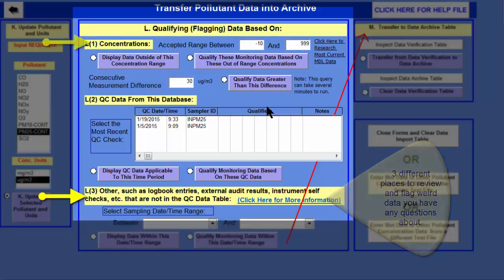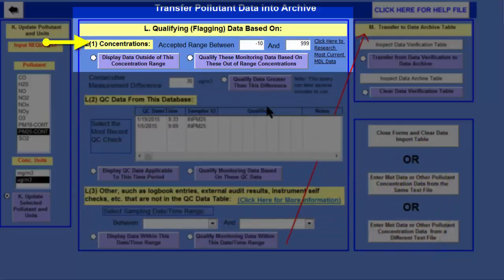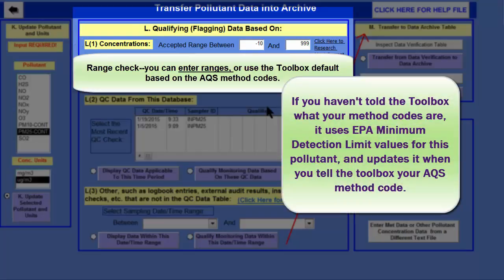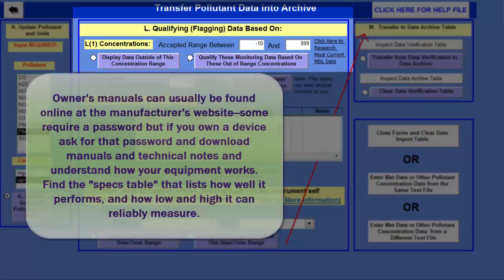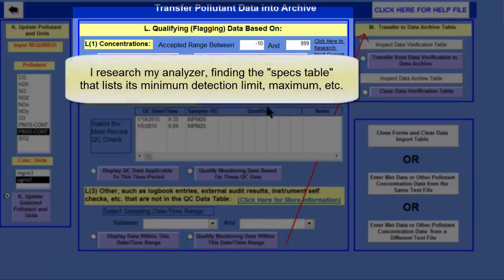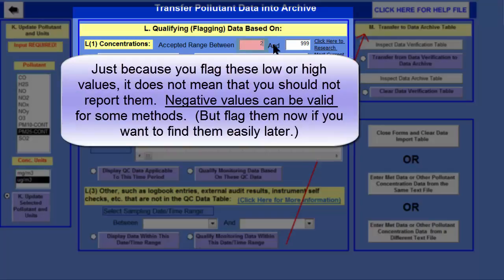First we're going to do some concentration analysis, and since I have not yet imported AQS sampling methodology into the toolbox, it uses a default minimum of the most common MDL from available PM 2.5 methodologies, with a value of -10. I did some research on my sampler, and the federal MDL value for my particular sampler is 2 micrograms per meter cubed. I'm going to change that from -10 to 2.